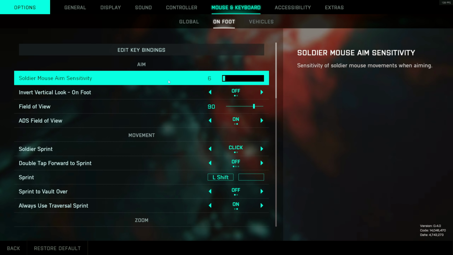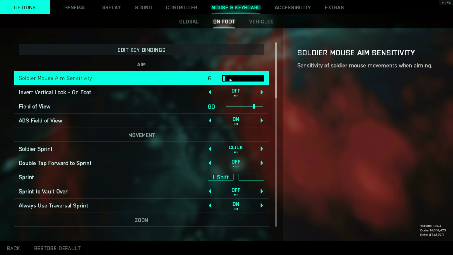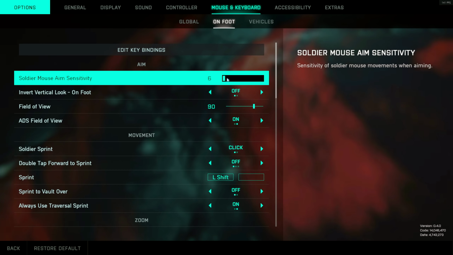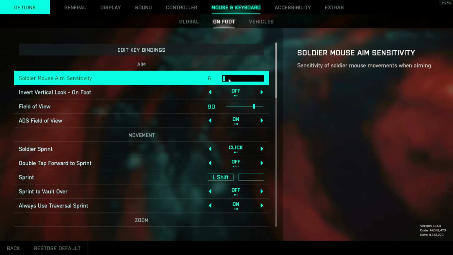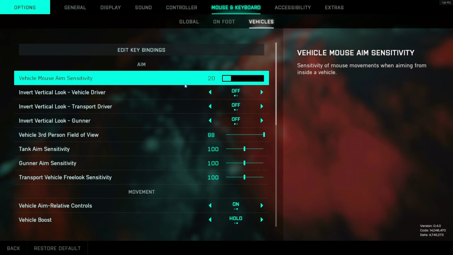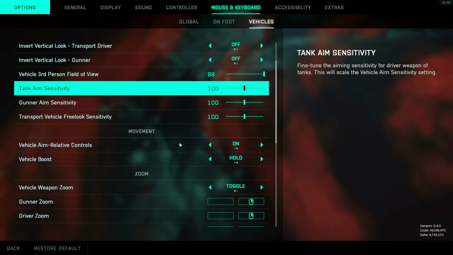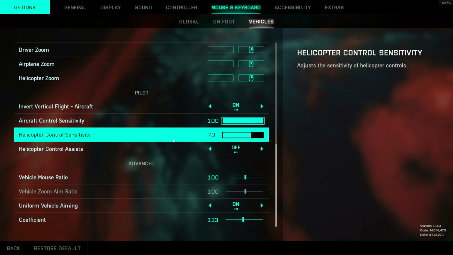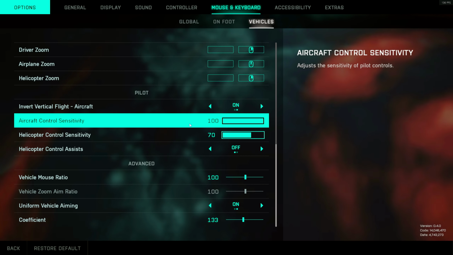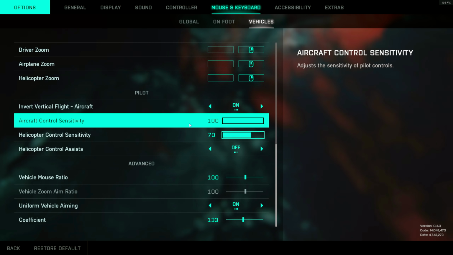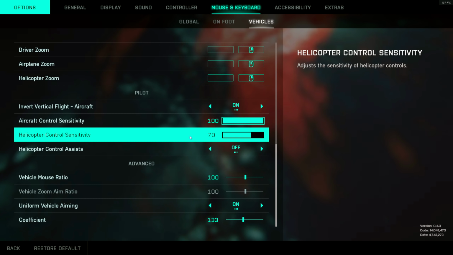But what I did notice is my mouse sensitivity had changed somewhat after the patch. So before I was using a sense of 10, I've had to go all the way down to 6 now because it felt way too sensitive. So in addition to that, if you go over to the vehicle section and you're a pilot, if you scroll down for a while here, you should find both aircraft control sensitivity and helicopter control sensitivity as well. So now you can customize these independent of one another finally.